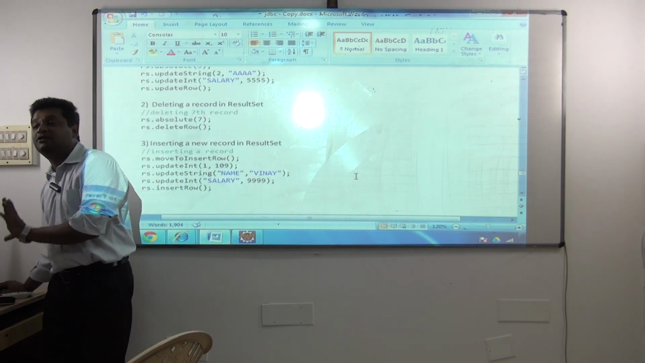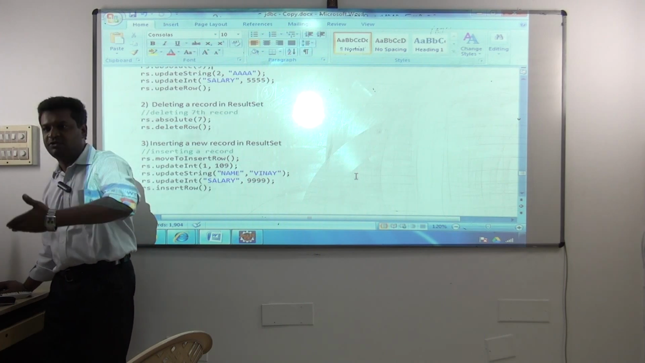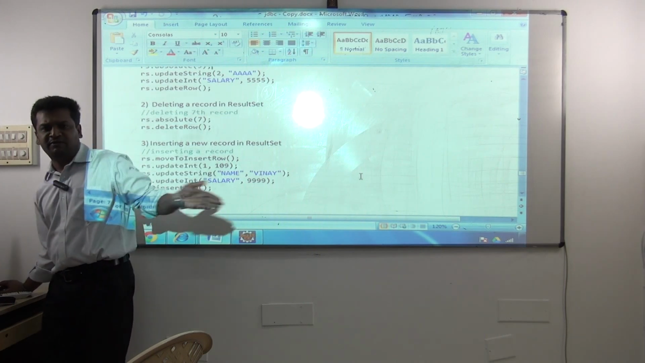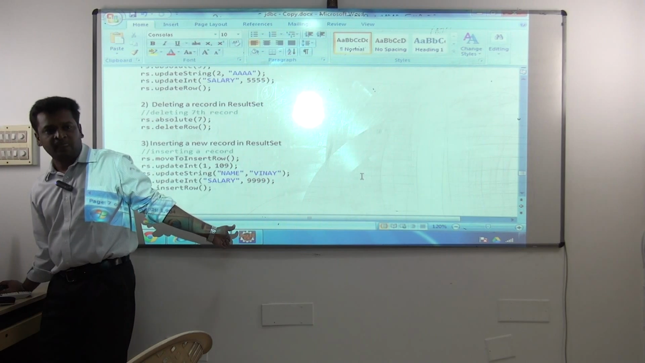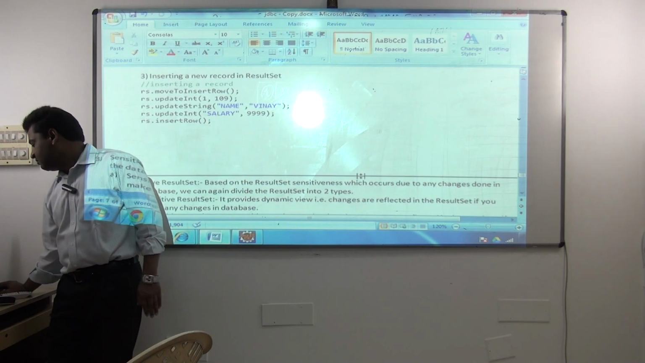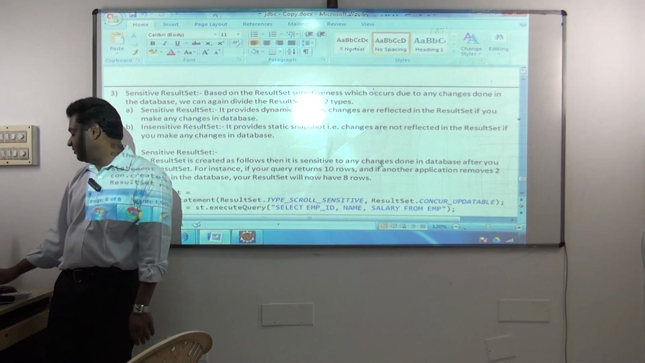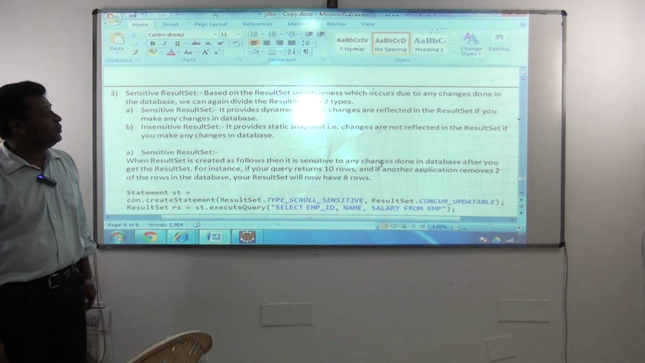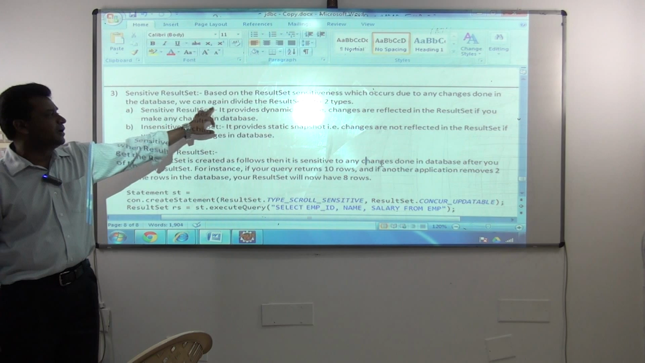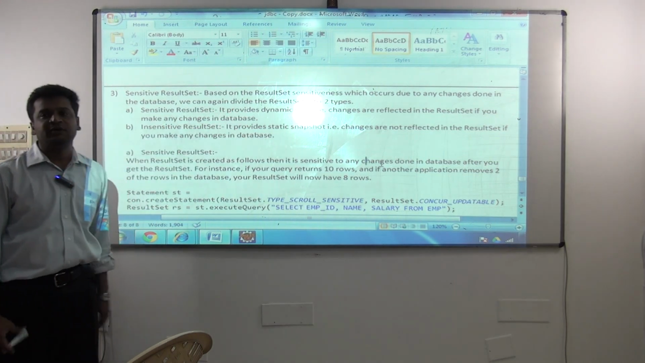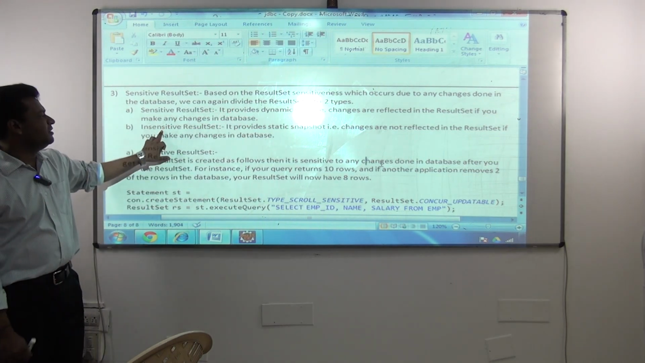So these are all methods present in ResultSet. Go and see which one now. Java docs. In Java docs, these are all methods present in the ResultSet interface. Fine. Sensitive ResultSet. See here. Based on the ResultSet sensitiveness, which occurs due to any changes done in the database, we can again divide the ResultSet into two types: sensitive and insensitive.